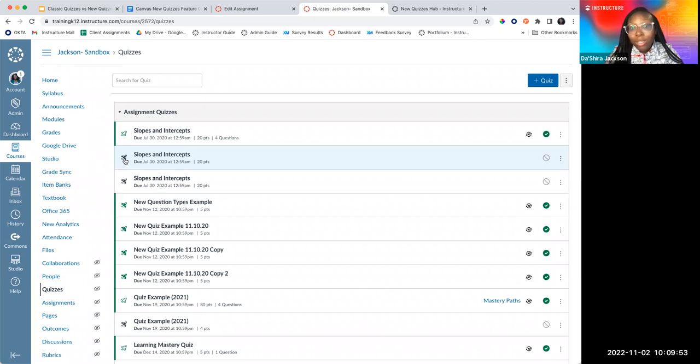I've personally used classic quizzes for more formative assessments, quick checking of competency, practice quizzes. And then for my full assessments, I would use new quizzes. I used new quizzes just because I liked the interface a little bit better, with some of the settings that are available there. So let's take a look at a new quiz.